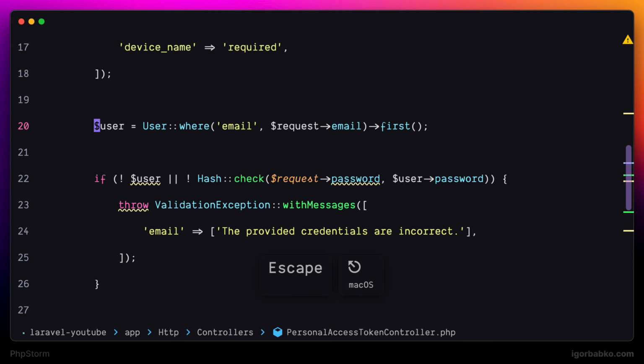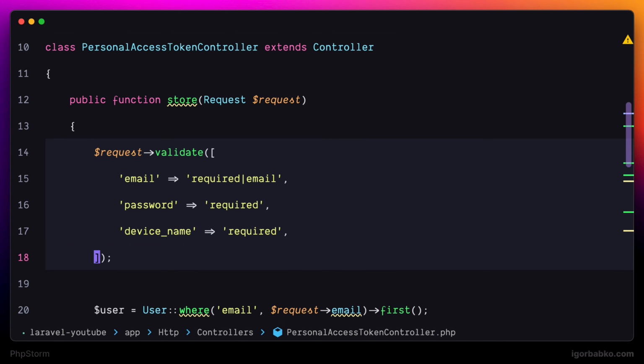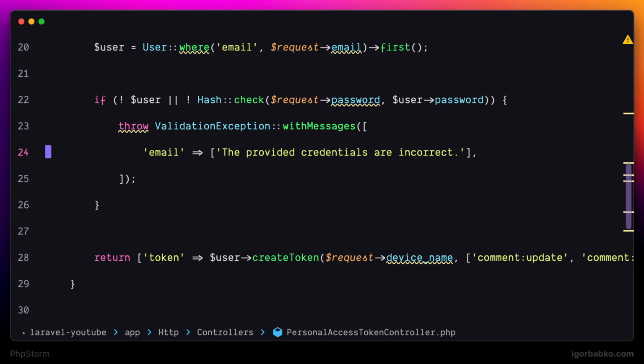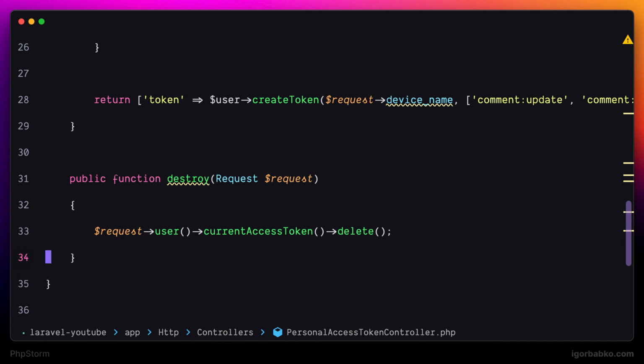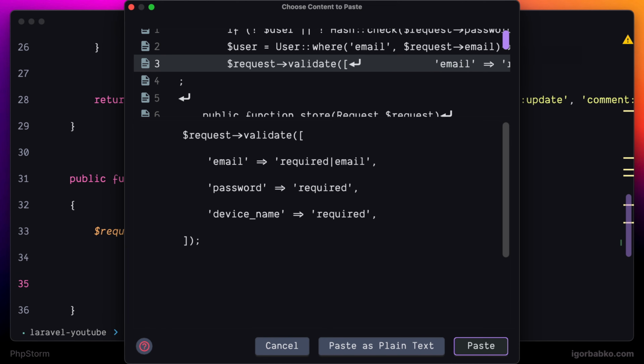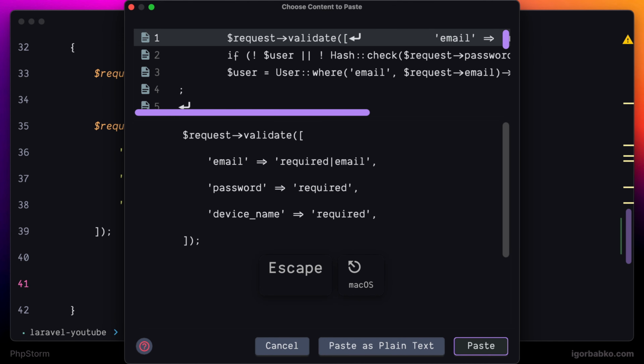By the way, JetBrains IDEs also support several entries in the clipboard history. For example, if I copy multiple chunks of code separately, and then down here, if I'd like to paste something from the clipboard history, instead of pressing Command-V to paste the latest entry, I can press Command-Shift-V, and we're going to get such a dialog where we can choose the entry we need from the previously copied text.